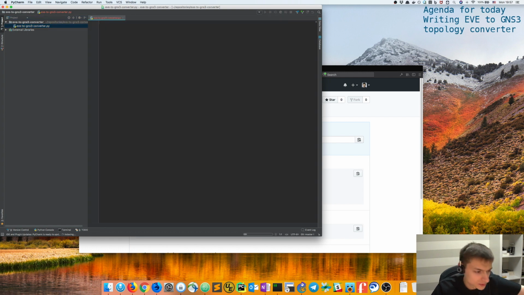Let me also bring up, as I told you before, I'm doing this because one of my colleagues needed it. He provided me his project, his UNL topology file. So I'm going to start with exploring how a UNL topology looks like and how a GNS3 topology looks like. So let me bring this project to the right screen.